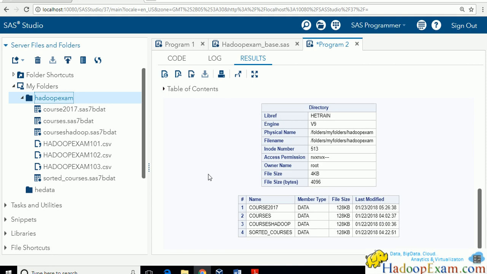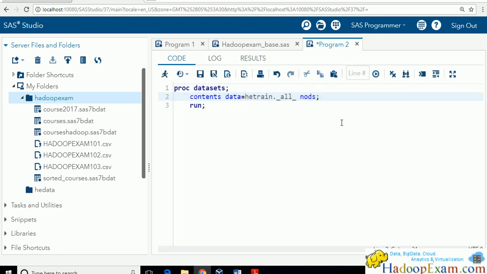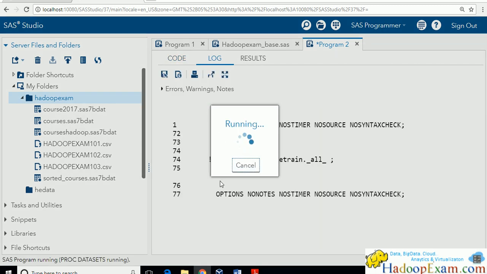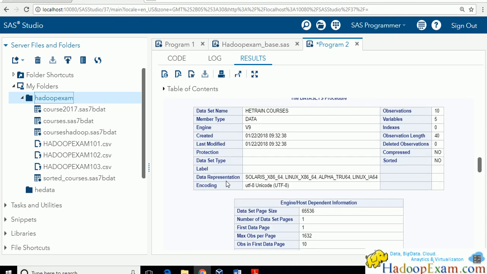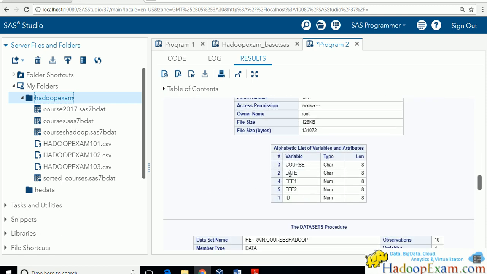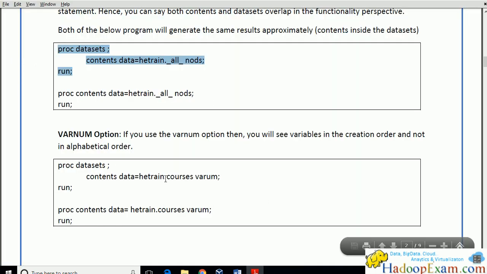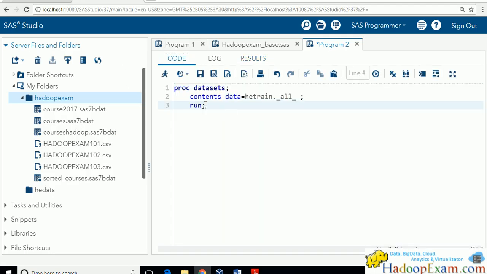If you see right now, let me remove the NODETAILS here, correct? I think the variable names in the dataset would be presented in alphabetical order. Here you can see course, date, fee1, fee2 and id. So this is alphabetical order, which is not how we have defined it, correct? In our dataset we have defined them in a different order. So we have to use the VARNUM option in the DATASETS procedure. It will present our data in the particular order in which we have defined it, correct?